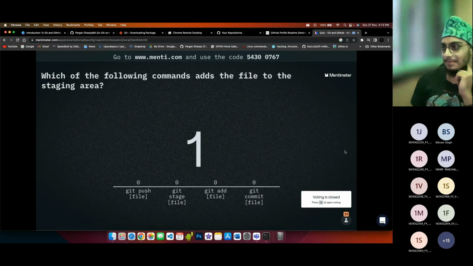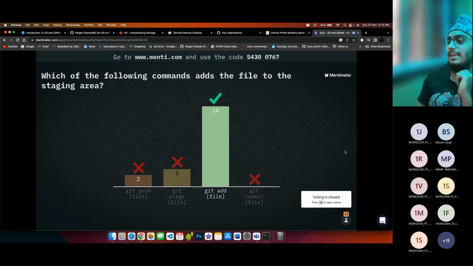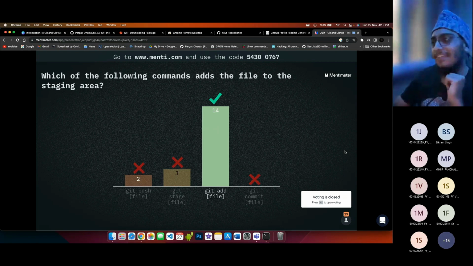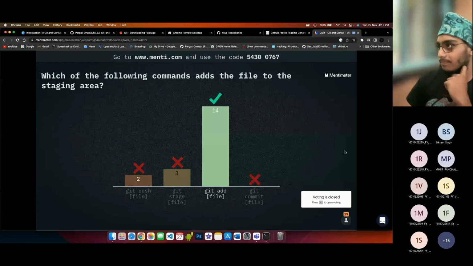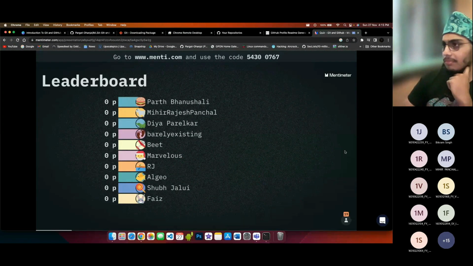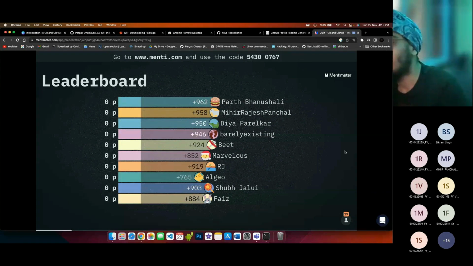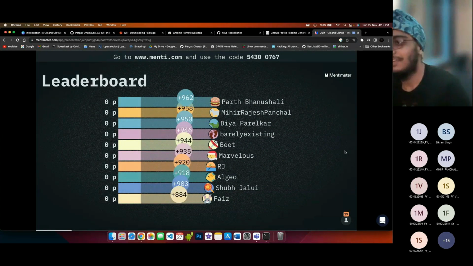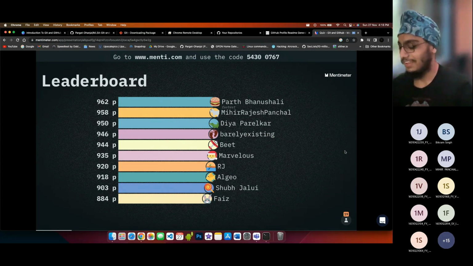Let's see. Okay, so it's actually the git add command by which you can add those files to the staging area. Okay, let's move on. Let's see the leaderboard. Okay, so I believe Parth is on top. Second is Mihir, then Dia. Okay, let's see.